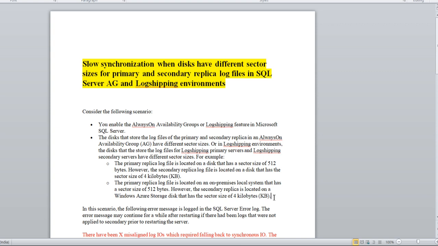Basically, this example is saying that whenever your SQL Server Always On or log shipping is configured with different disk sector sizes, the synchronization issue will occur. How? You can see the example. The primary replica log file is located on a disk that has a sector size of 512 bytes, and the secondary replica log file is located on a disk that has a sector size of 4 kilobytes.